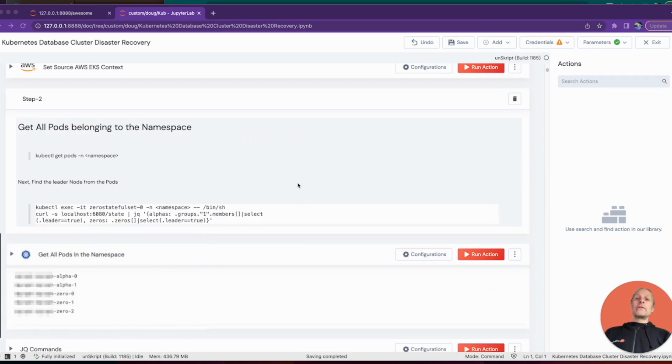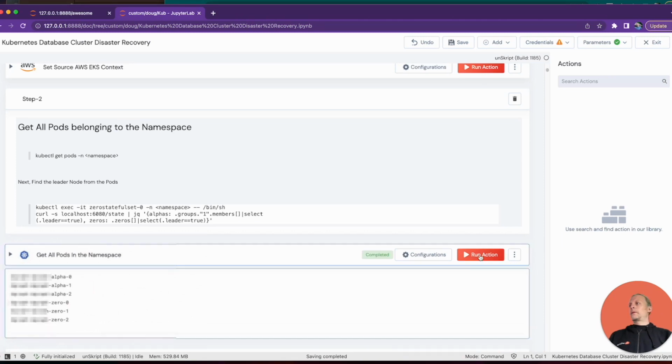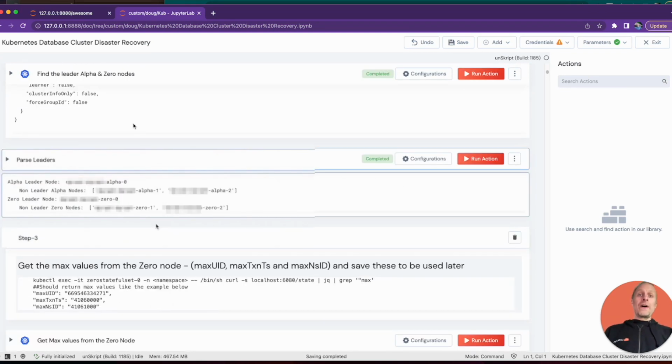Just to get started, our first step is to get all of the pods in the namespace. And what's important to see here is we have 3 alpha nodes and we have 3 zero nodes. The next step is to find the leaders of the alpha and the zero nodes. Then we're going to do some configuration before we back up the databases and then spin down the Kubernetes pods.